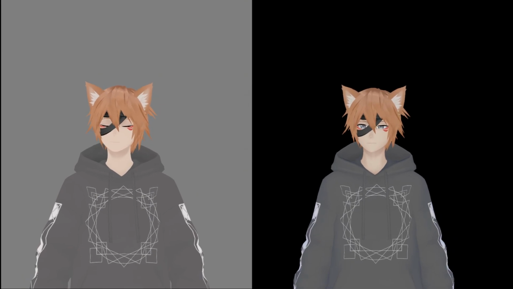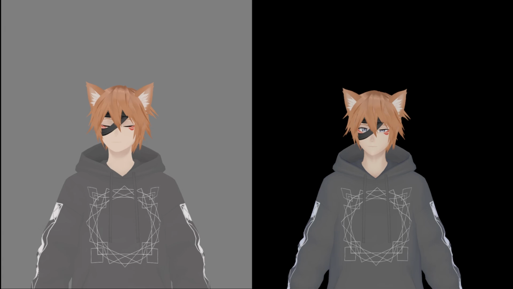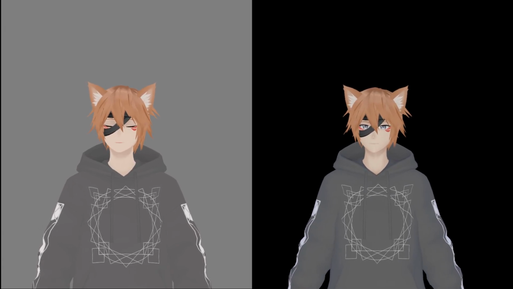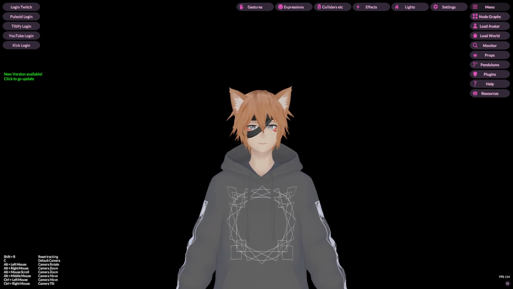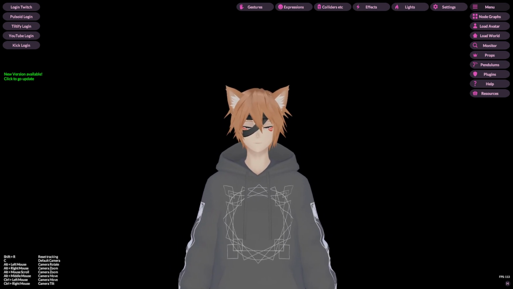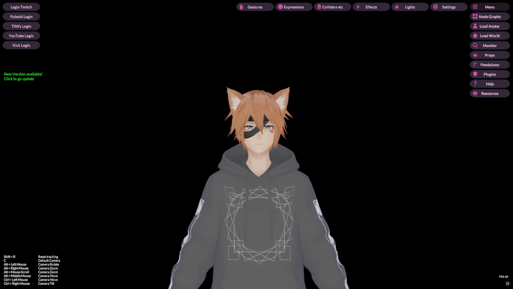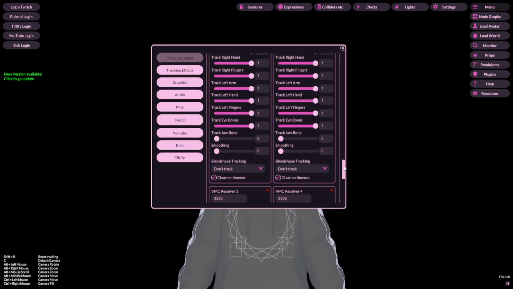So let me see. Let me go ahead and try and swap these to game captures. Gotta set these up. All right, so we have VNyan up right now. Let's see, move that window around. So these are the settings for VNyan.